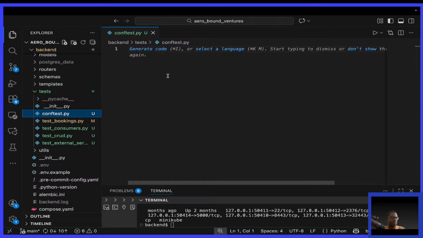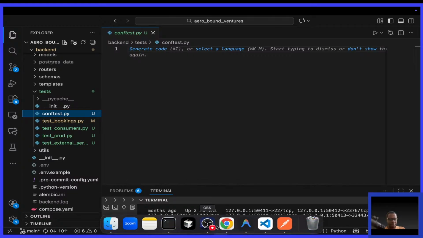So I'm going to write that code, which will be responsible for the test database. I keep getting a distraction. I think I have an emergency. Let me just get to it and get back right now.